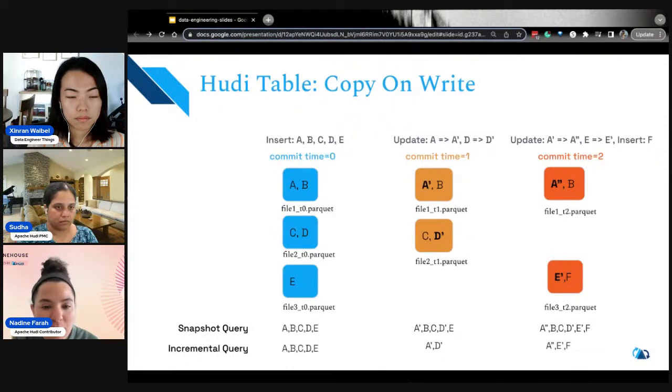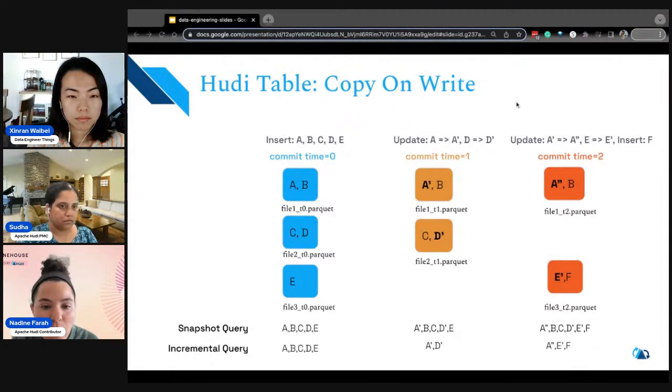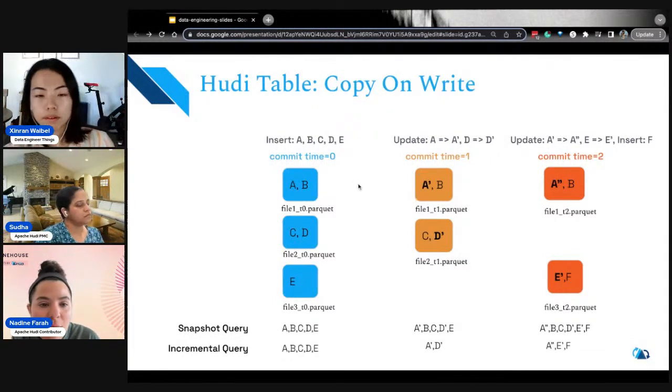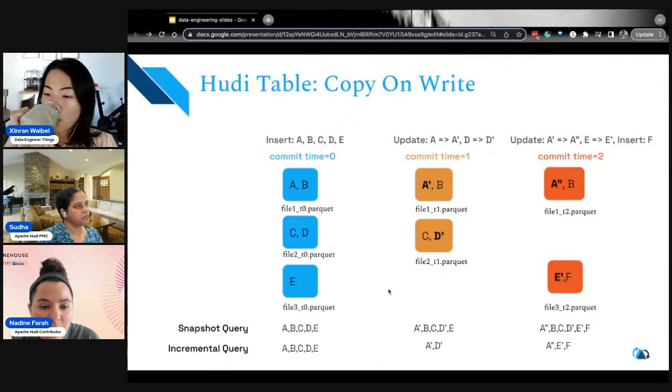But it gets pretty interesting when we go to commit time 1, which is the orange box here. In commit time 1, you have a new insert. So you have A that goes to A prime, you have B, and then you have C, and then you have a new update D prime, and then for file 3 parquet, you don't have anything.